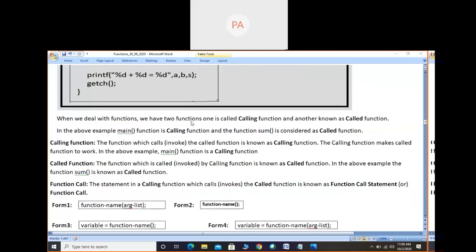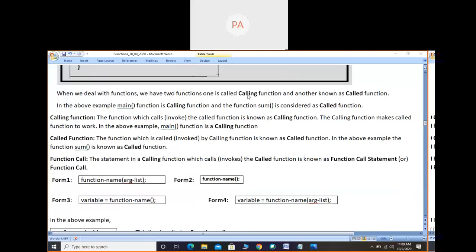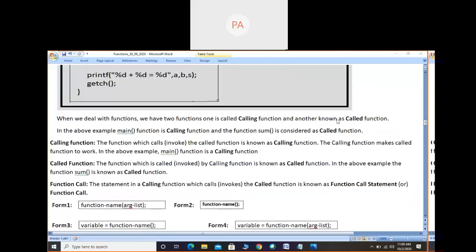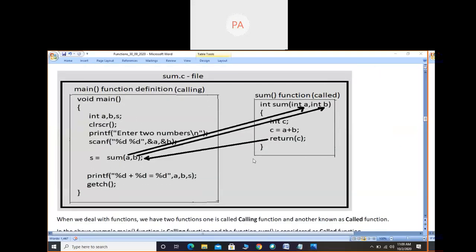So when we deal with functions, we have two functions. One is called the calling function and another one is called the called function. That means when we are writing a C program, at least two functions will be there. If you don't write any sub functions also, two functions will be there, like in case of main function. So if you consider only main function, let us not consider that sum function. That means we will not consider that we have written the sum function.